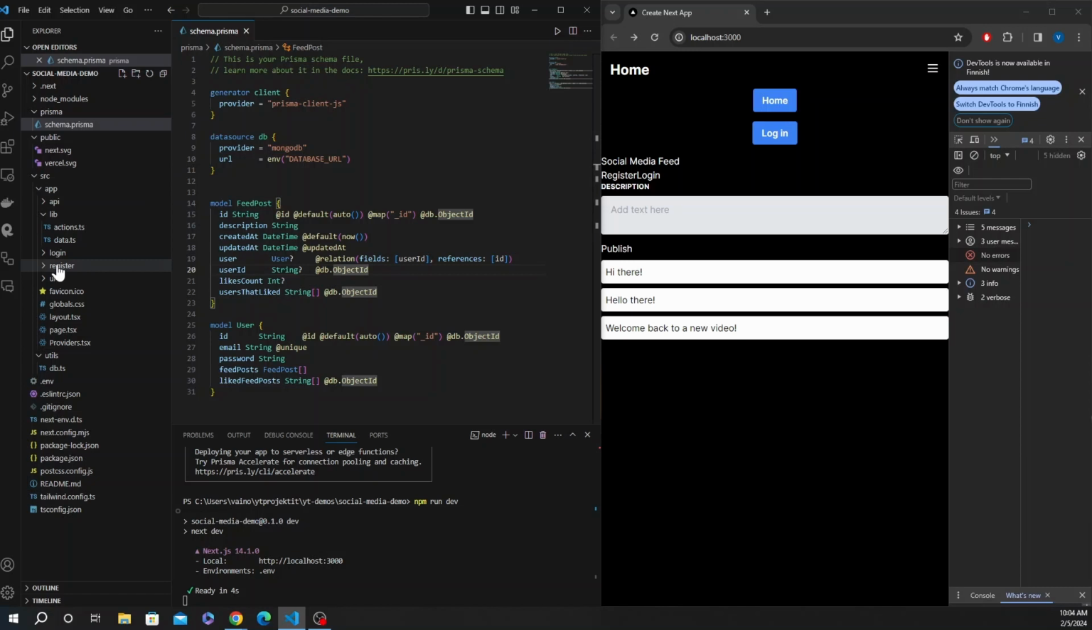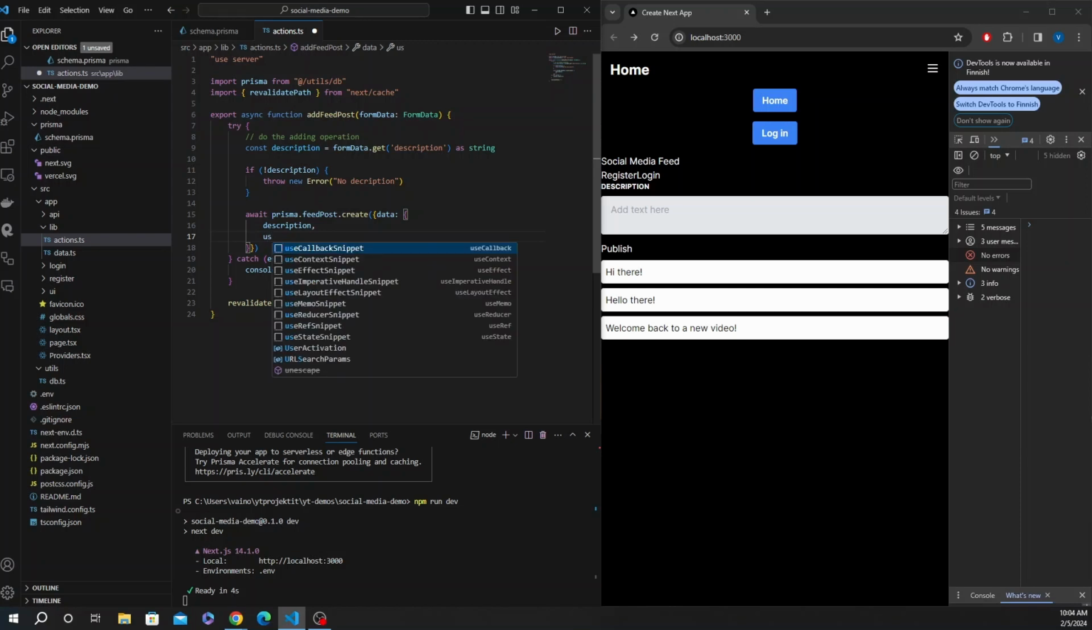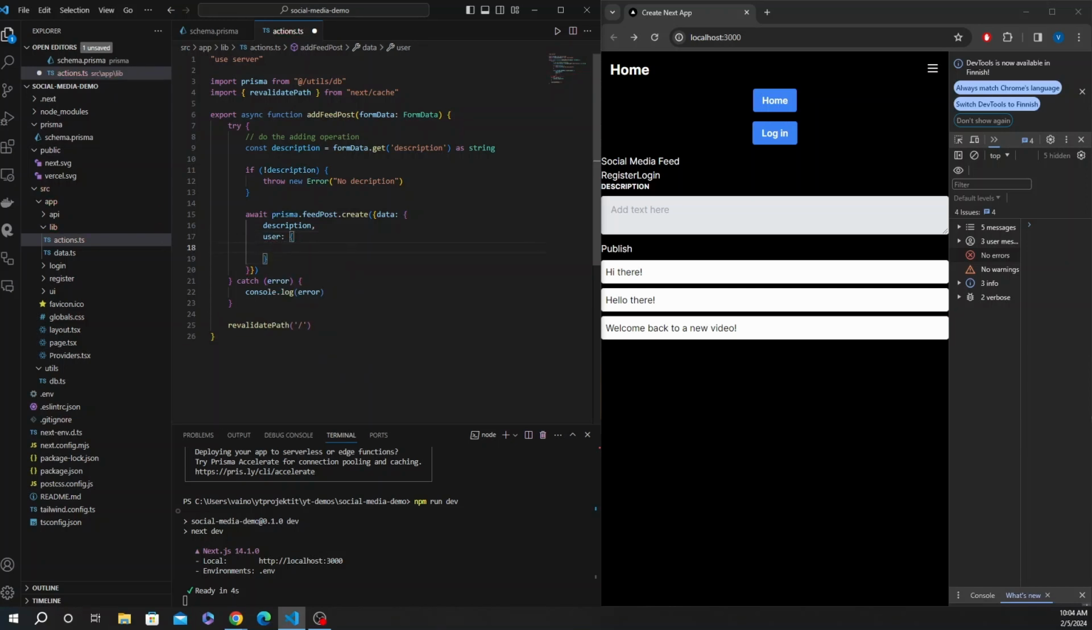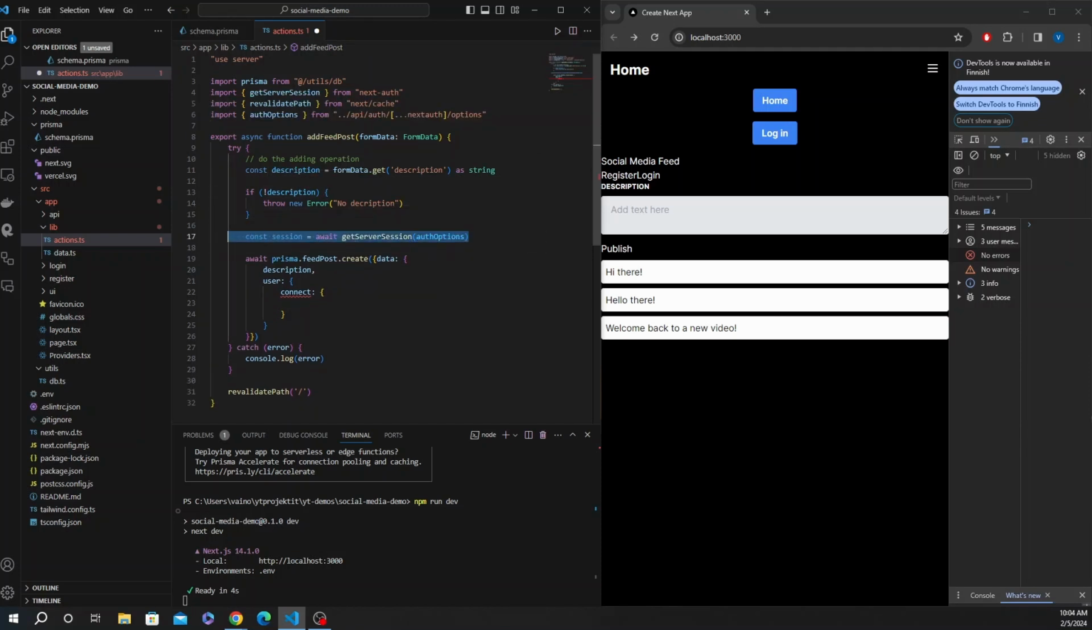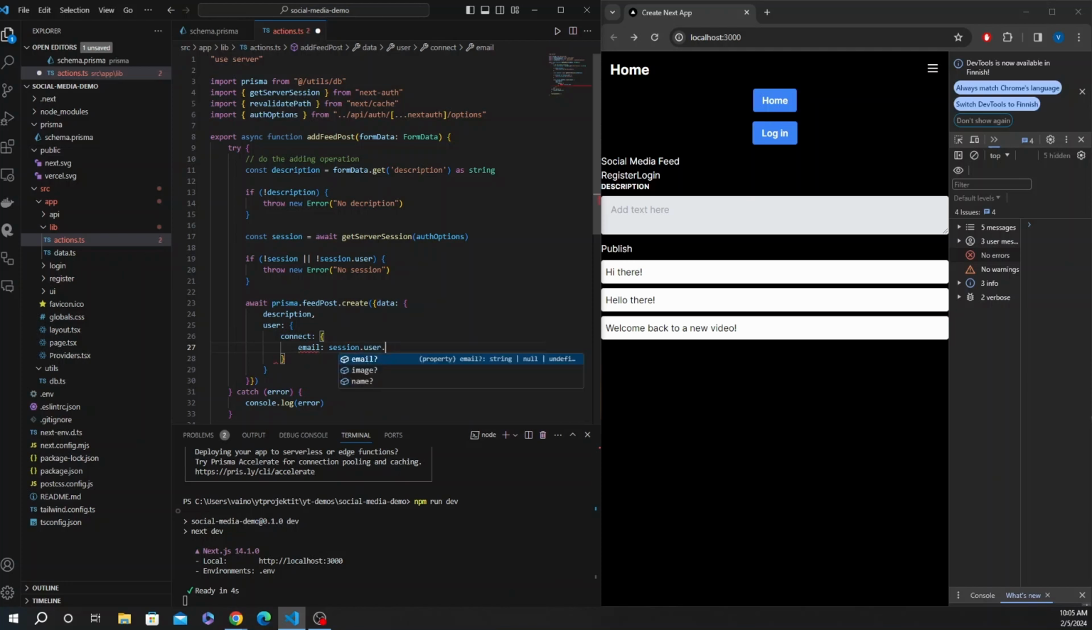And to do that, we have to modify the action right here in our lib and actions. So every time here we create, we of course add the description, but then we also get the user, and that has to be done by connecting with a user email. So what we can do right here is just get the session using the auth options. And now here we can just check that if the session exists, we can just continue on, and then we can connect email session.user.email.